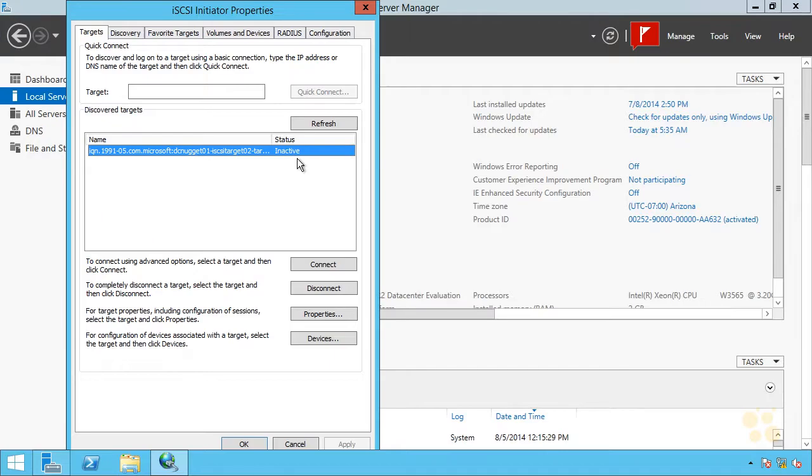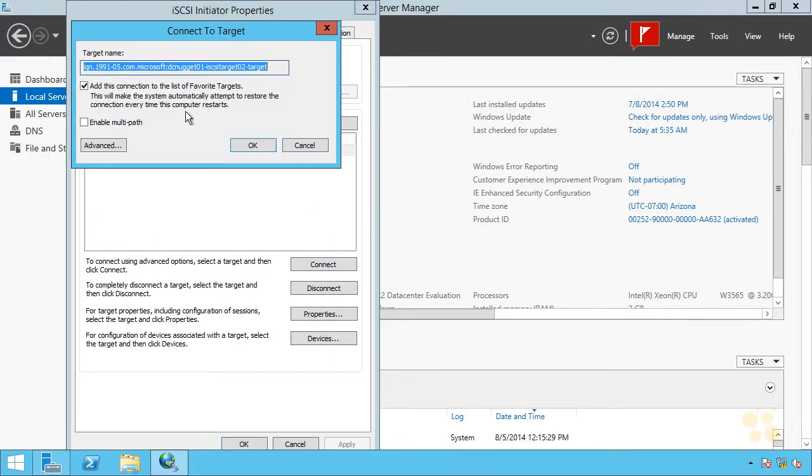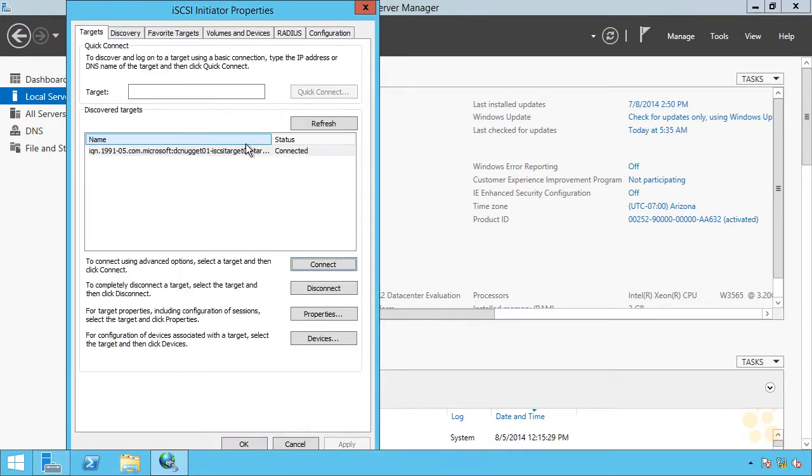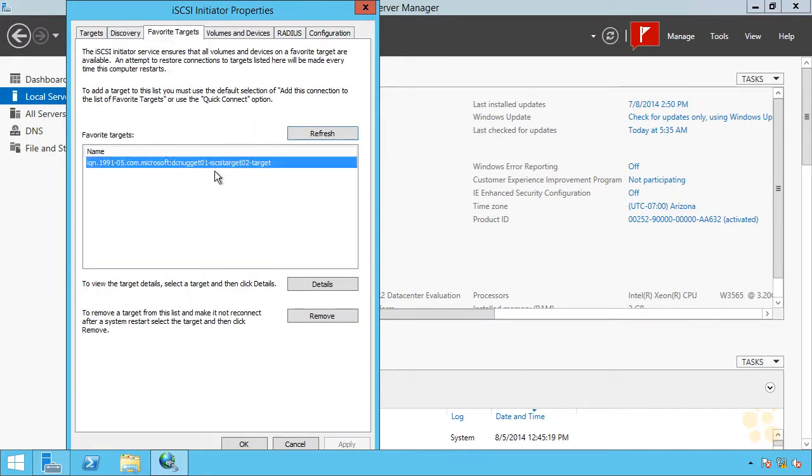There it is. We're not quite ready with it though because it says inactive, right? So we need to connect, and then here again, we're not just going to accept the defaults and click OK, although we will add this to a list of favorite targets. We want to click on Advanced, and again, go through this and manually select all of these options. Again, my local IP address here, but this time we have an option for the target portal IP, which is going to be 10.10.11.200, and then OK. And again, we have the opportunity to use CHAP, but we're not going to use that here. So then once we click through all of that, then we'll see that it indeed appears in favorite targets.